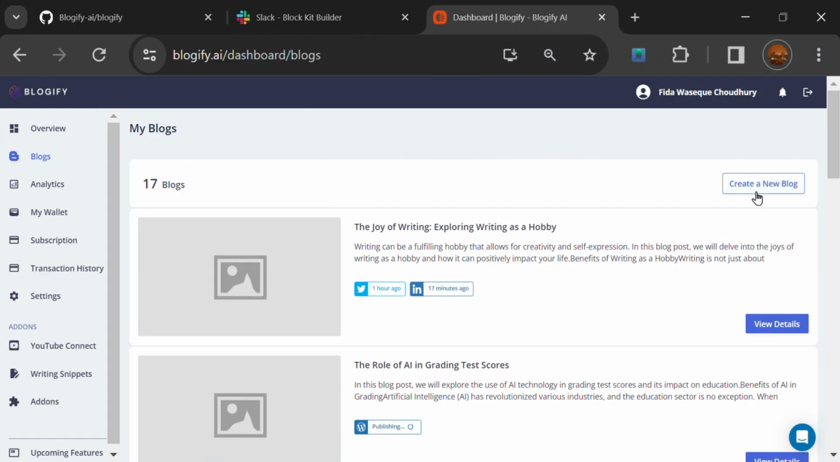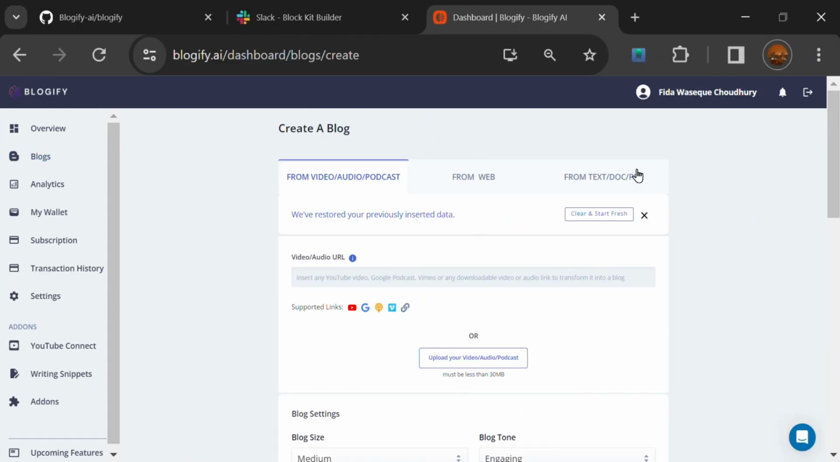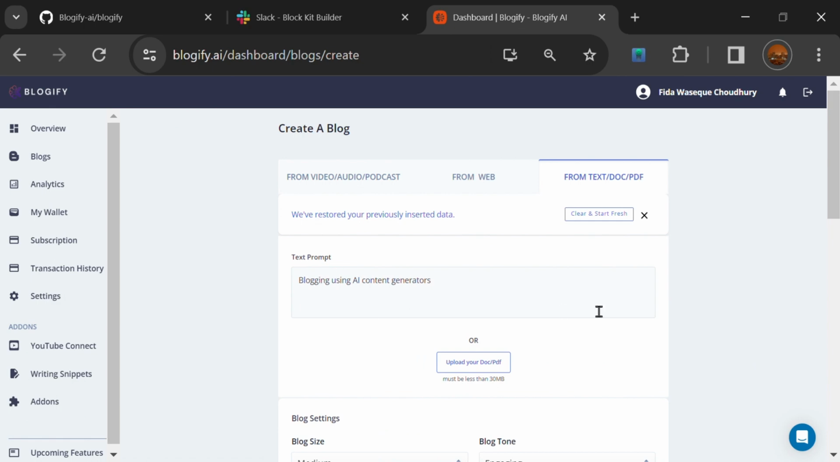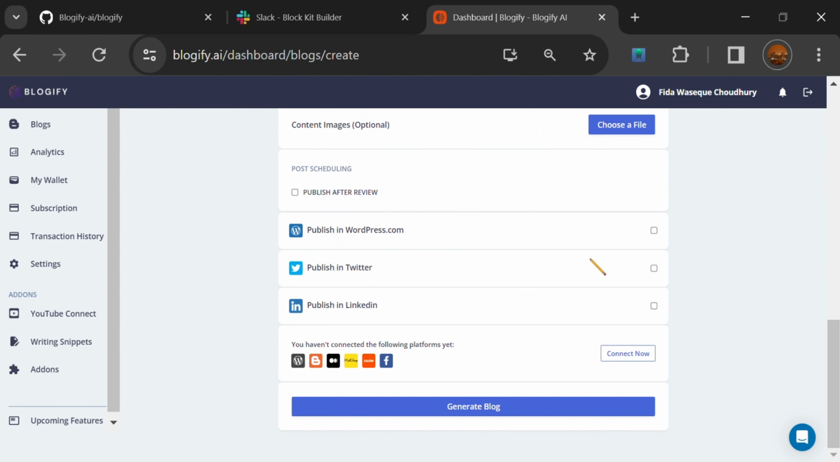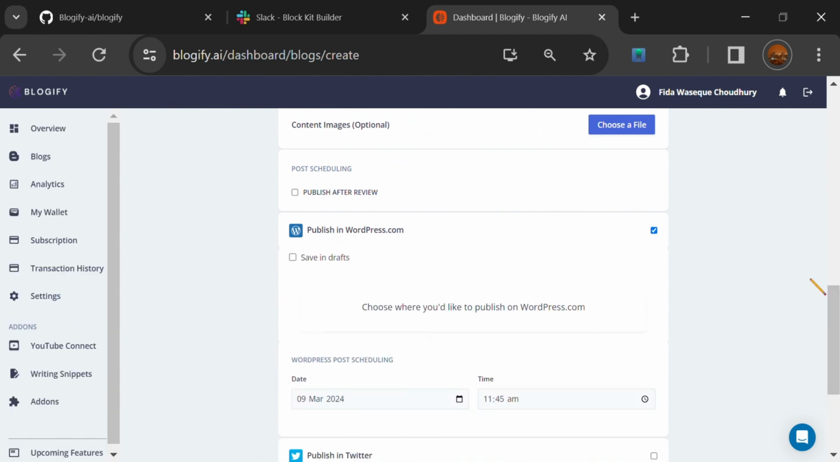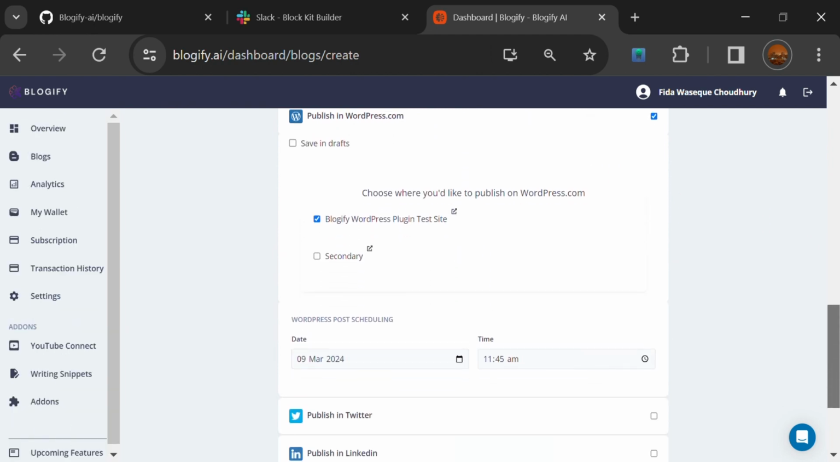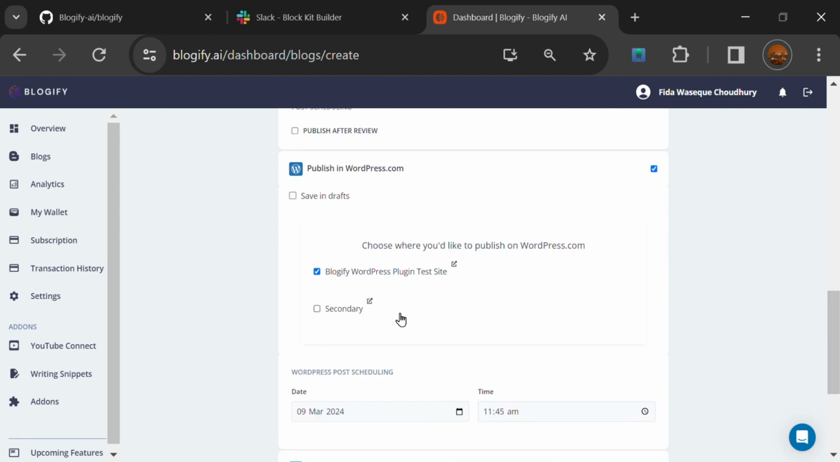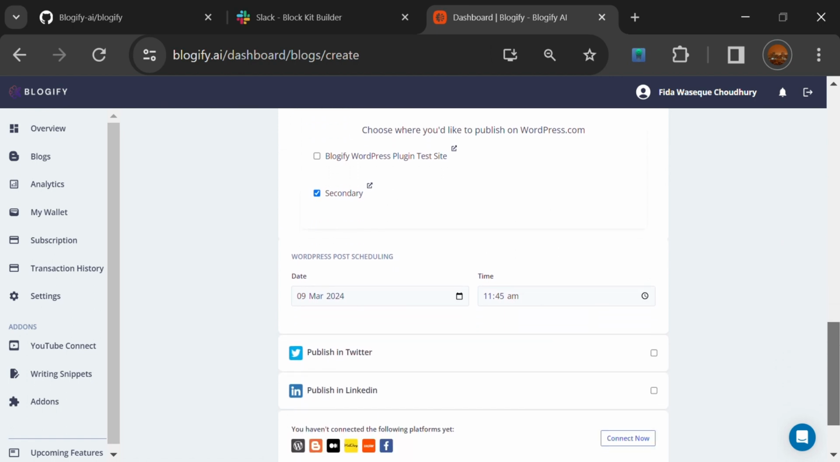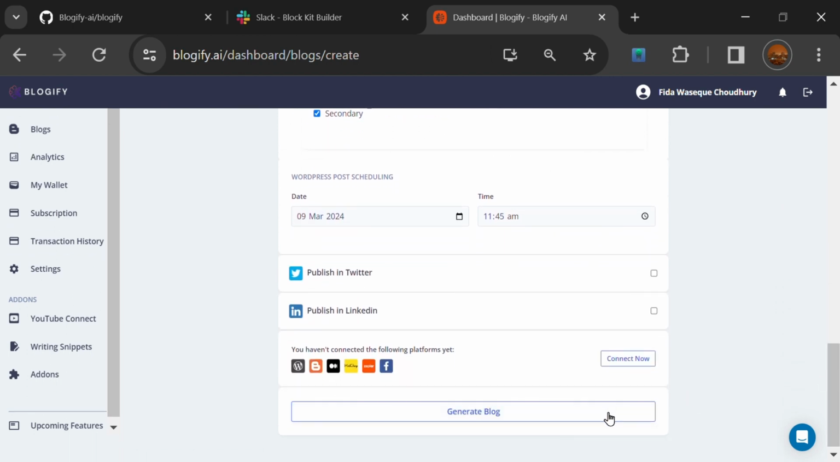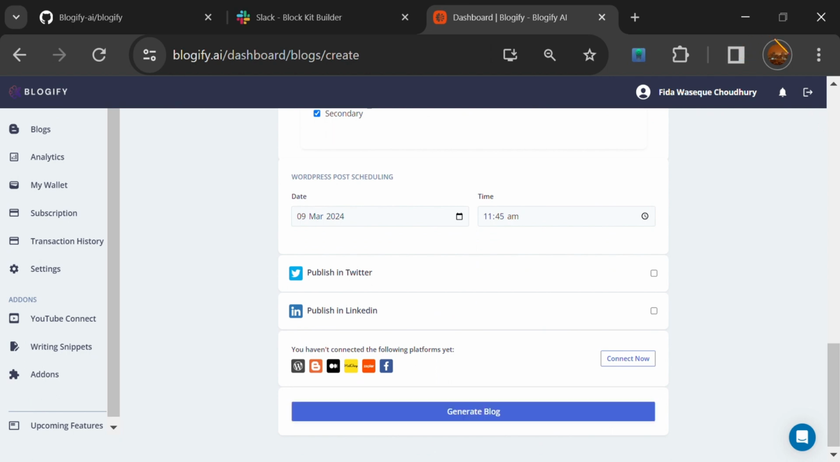To publish new blogs on WordPress.com, head over to creating new blogs and supply a text prompt, for example. Then scroll down and hit the check mark for publish to WordPress.com. Then select which blogs you want to publish. I will only want to publish to my secondary site, and then click on generate blog in order to post the blog to that site after the blog has been created.